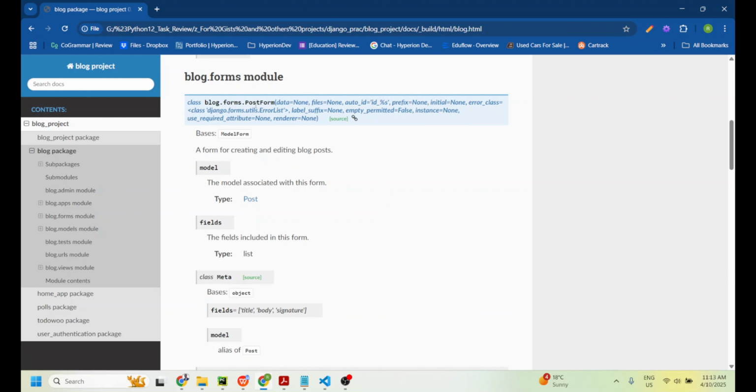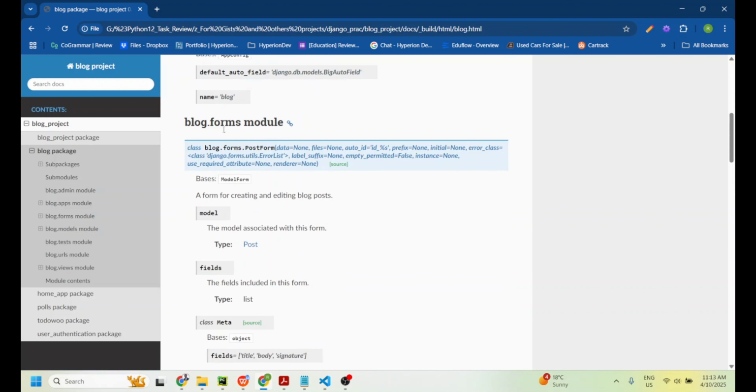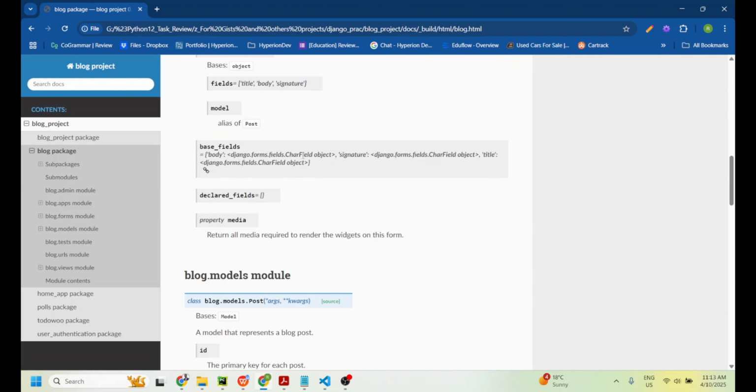So we got a form called post form, and this is the documentation that was generated for the post form. A form for creating and editing blog posts. Model, the model associated with this form. Type post. Fields, the fields included in this form is a list, type list. And then we also have a class within the post form. Let's just check if this is correct.